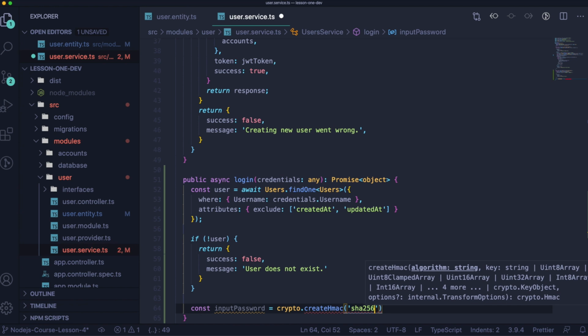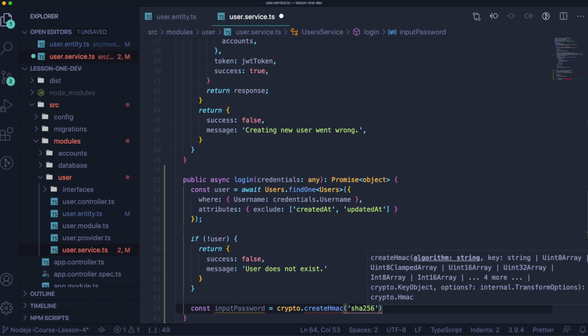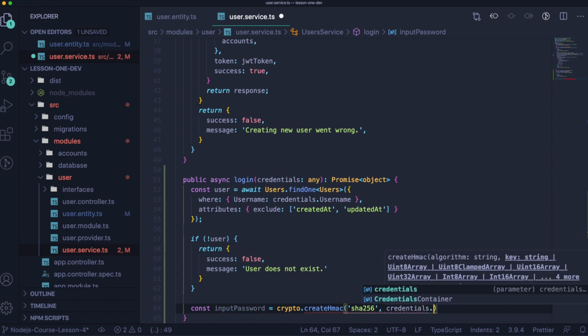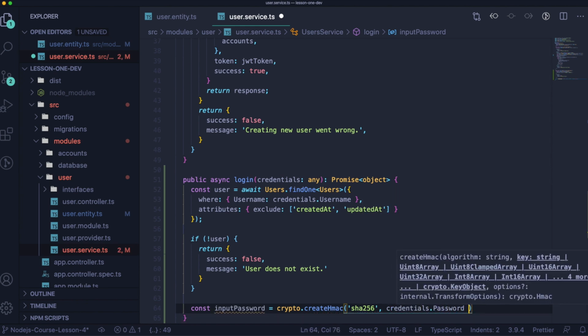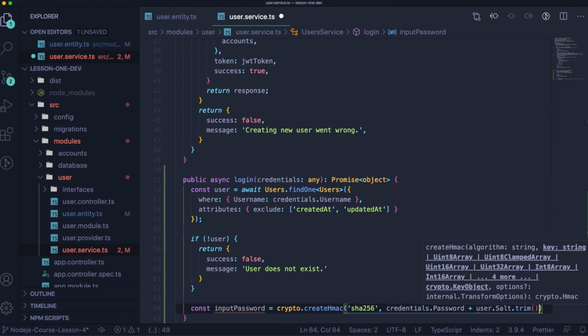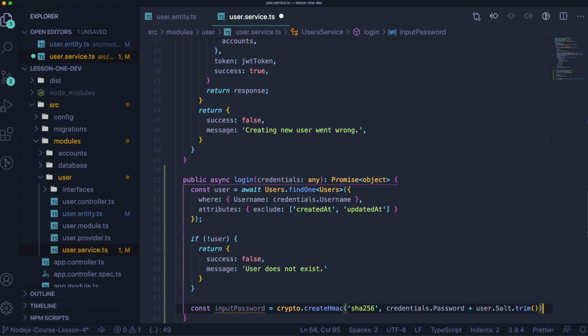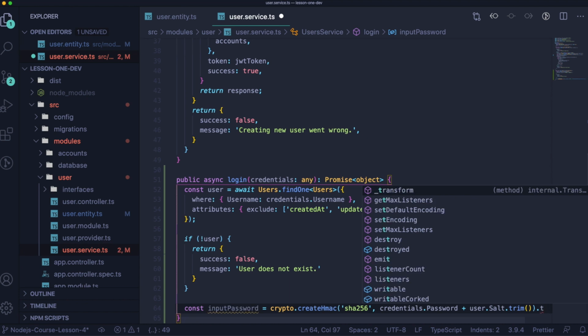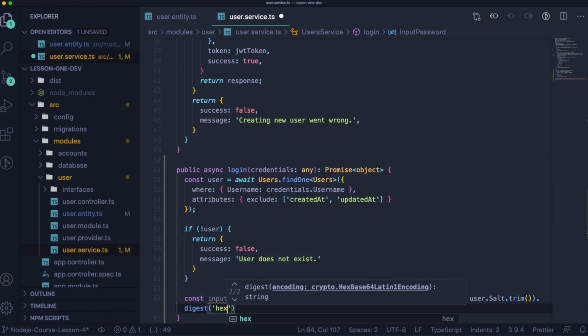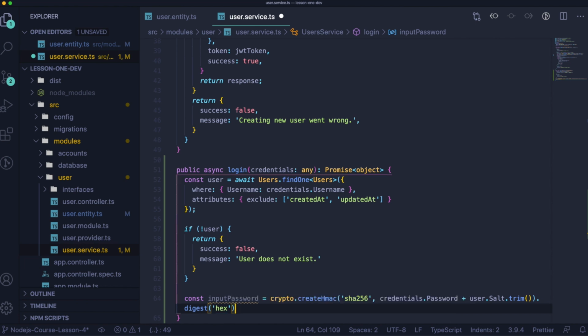So let's define our input password and let's do the same operations like crypto. Let's hash it with SHA-256, credentials password, and let's add user salt as we did in the previous one. We use string because data from the database might have some additional empty spaces, so we don't need it. And digest hex.